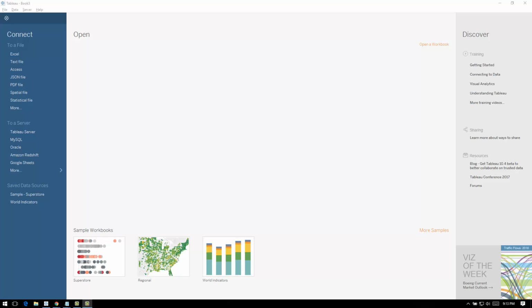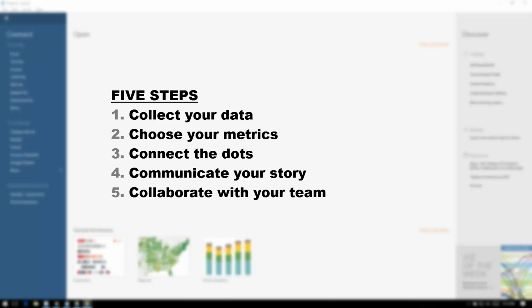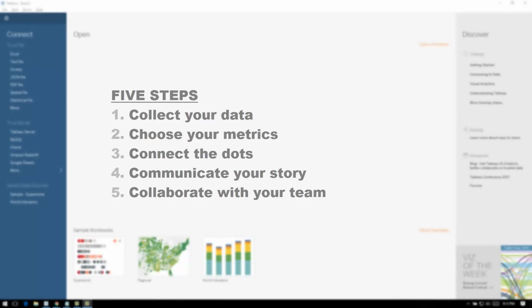Today I'm going to be showing you how to create a Tableau dashboard from scratch. So this is really a beginner's guide. Maybe you've worked with Tableau a little bit but have never created a dashboard. This is exactly how I create a dashboard.